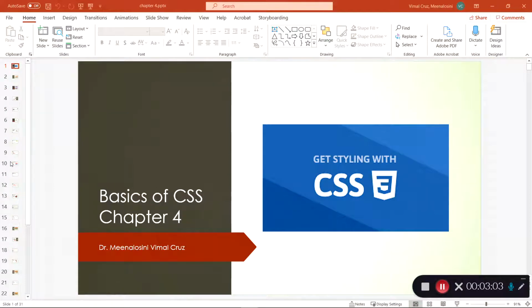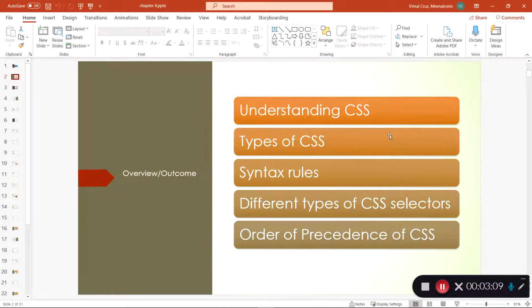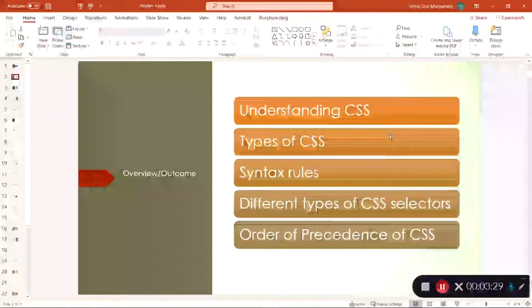In chapter 4, you will get introduced to CSS concept, basic CSS concept. So you'll understand what is CSS, what are the different types of CSS that you can use to integrate the styling in your web page, and then what are the syntax rules, what are selectors, what are the different types of selectors available, and what is the priority order of precedence with different CSS.